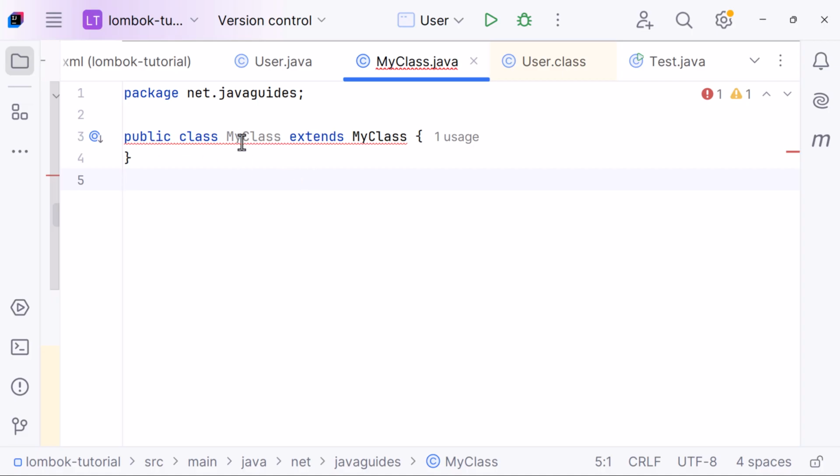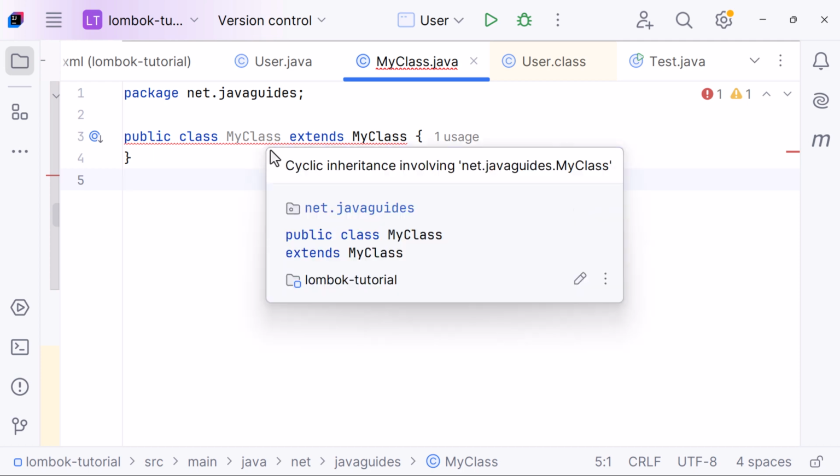Example: here we're trying to make MyClass extend itself. This means it's trying to become a subclass of itself. When you try to compile this, Java throws an error: cyclic inheritance involving MyClass.